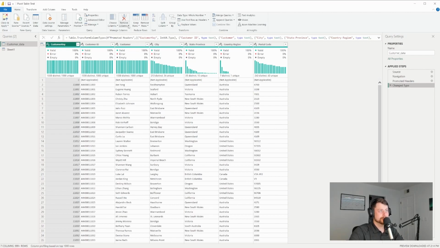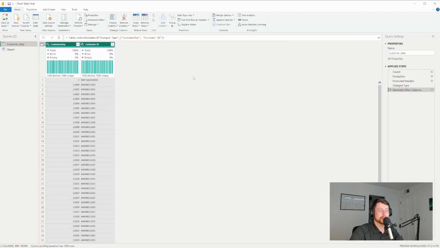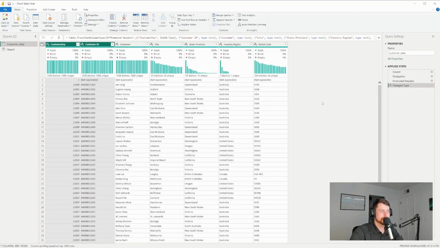Now, you can also have this option where you remove other columns. So if I have customer key and I'm holding control and hitting customer ID, I can hit Remove Other Columns. It'll remove everything else except for those two. But for now, we still want all the other data here.